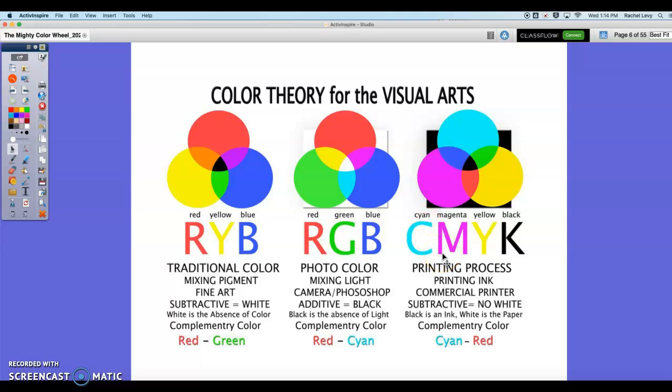Now, in printing, so if you have a printer at home, printing inks are usually not sold in RYB, red, yellow, and blue. They're sold in cyan, magenta, yellow, and black, because black is the ink, white is the paper, and there is no white when you are printing. So you just start with the color black. And then as you see, cyan and yellow make green, magenta and cyan make blue, and magenta and yellow make red. So 3 different color wheels. Kind of crazy, right?